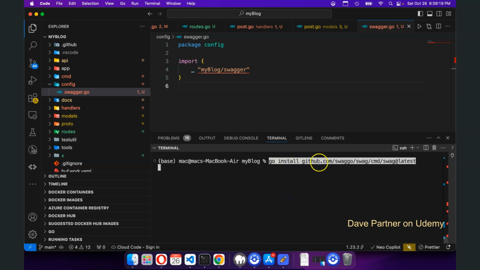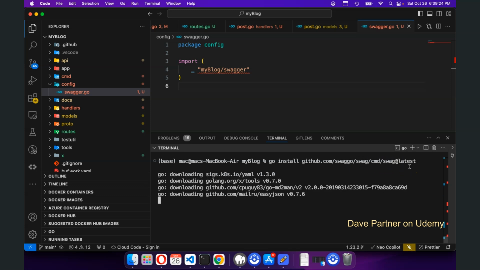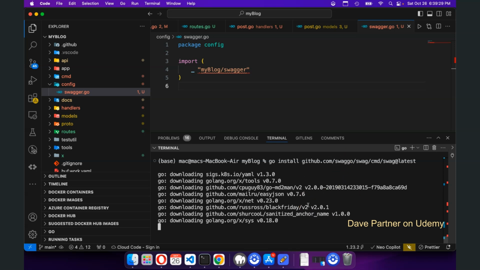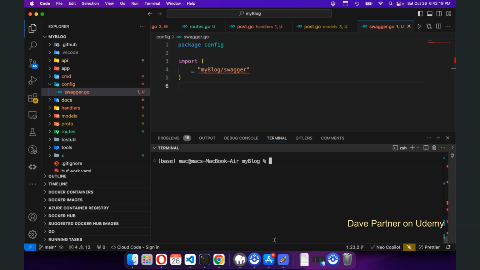So type go install github.com/swaggo/swag/cmd/swag@latest. Hit enter, and when we're done, we'll try and run it on this command line interface. If it doesn't work, we will open a new terminal and run it there. If it doesn't work, then we go and manually add it on our Go path, our environment path. Okay, it's done installing, so I'm gonna clear here and just type swag version. Let's see if it's installed. It's successfully installed, swag version 1 point whatever. Who cares?